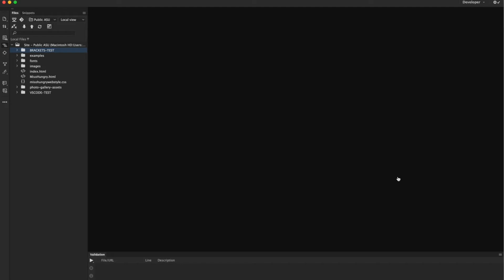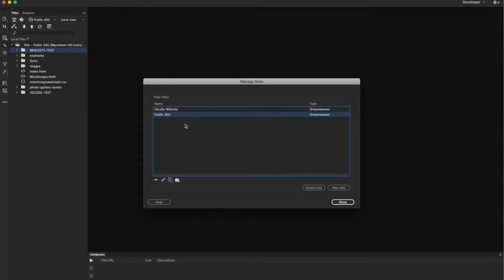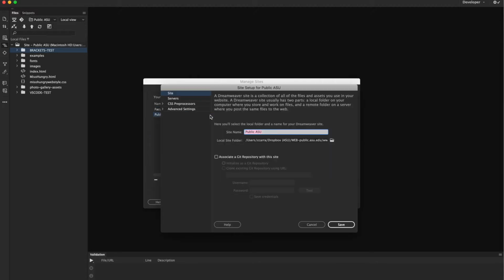From Dreamweaver, to configure an SFTP, what you want to do is go up here to the site button. You want to click Manage Sites. From here, you're going to add a new site. I'm going to go ahead and click my own faculty site or public site, but click New, and that will bring you to this interface where you will give it a site name.